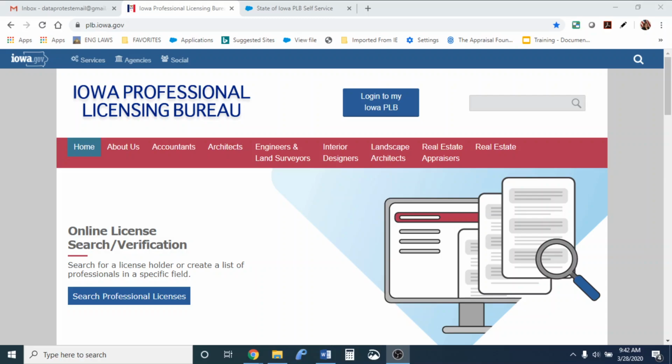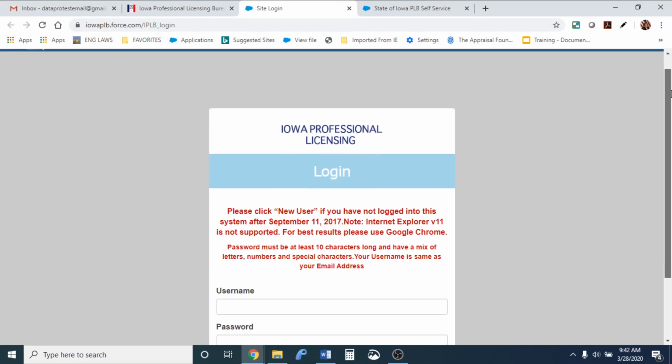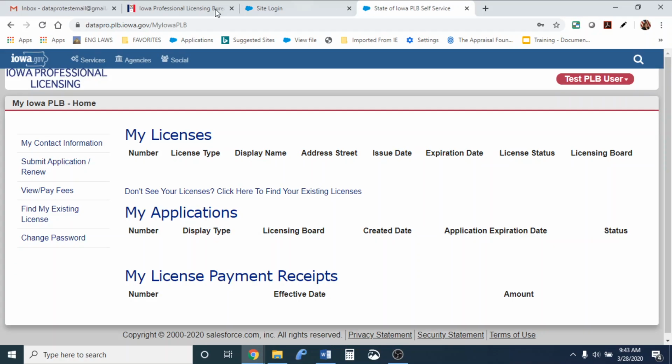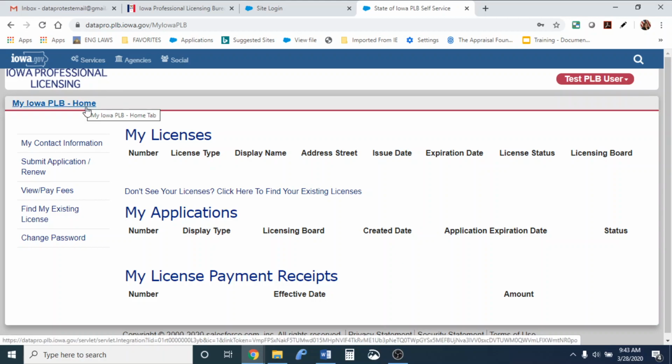This tutorial will show you how to create an application for the very first time. You'll want to log into Professional Licensing Bureau's website at plb.iowa.gov. Click on Log into My Iowa PLB. Put in your username and password and click Login. It'll take you to your home screen, which is the main Iowa PLB homepage. From here, you'll click Submit Application/Renew.